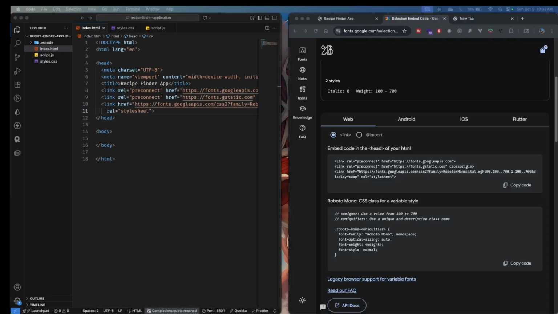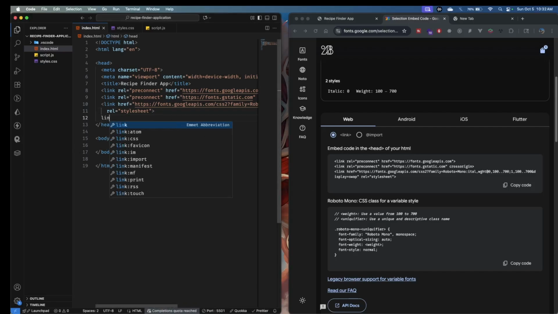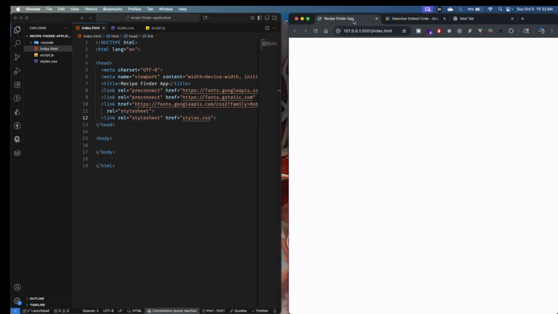So now, in this case, we need to reference the style sheet, or in this case, the styles.css. So let's open a link tag here, and then for the href, let's use styles.css. Also, let's change our tab here, so in that way we can see it in real time here on the browser.